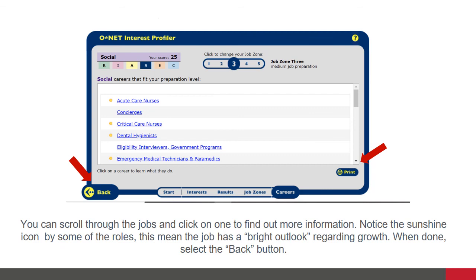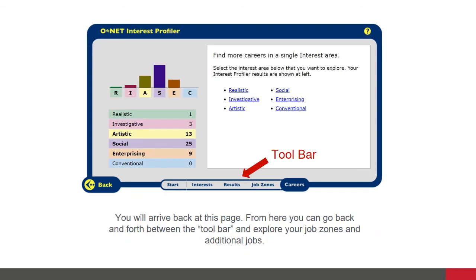So when you see your assessment results, again, feel free to scroll down and see the job options. Clicking on the job will give you more information. When you're all done, you simply press the back arrow. After hitting that back arrow, we end up at the Ownit Interest Profiler.